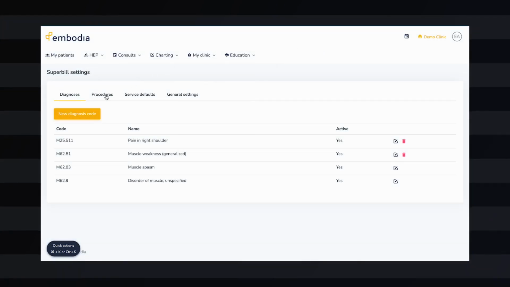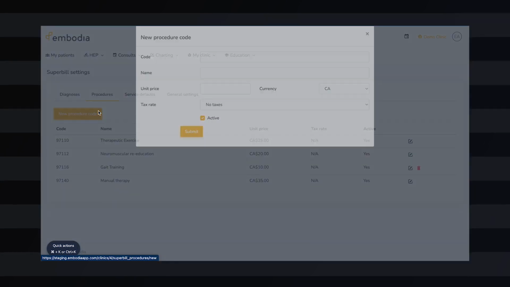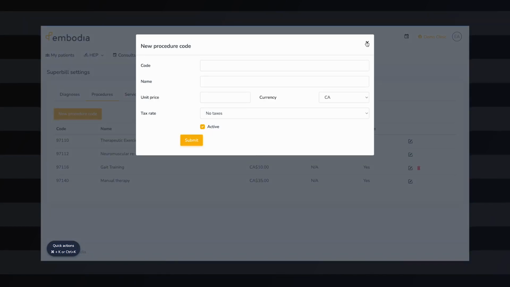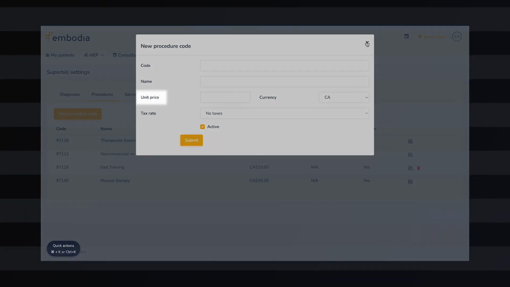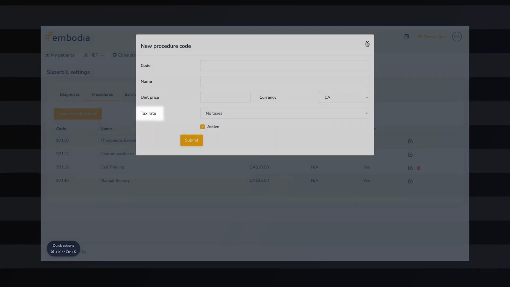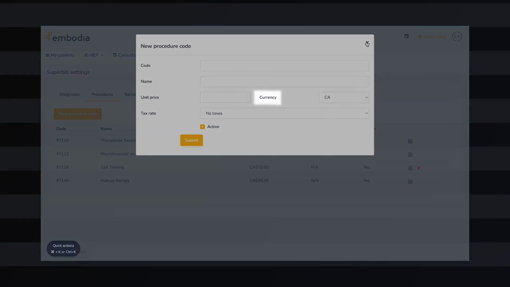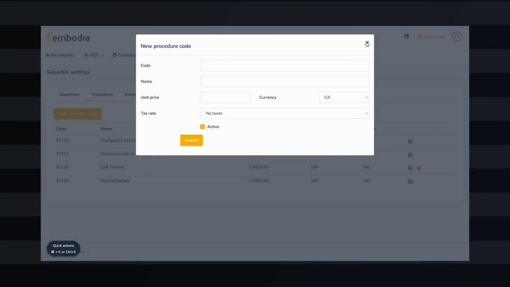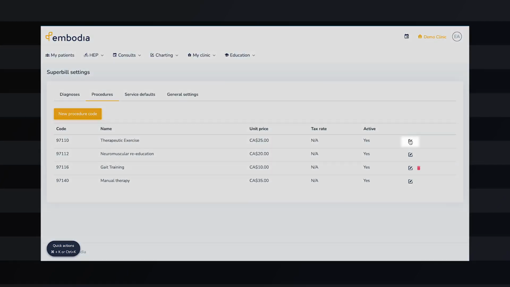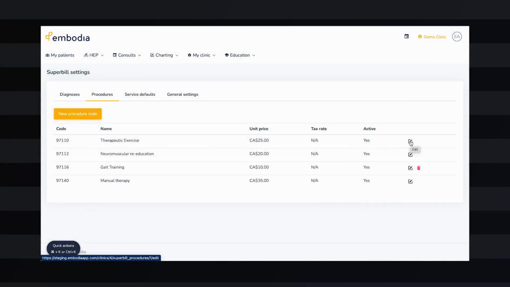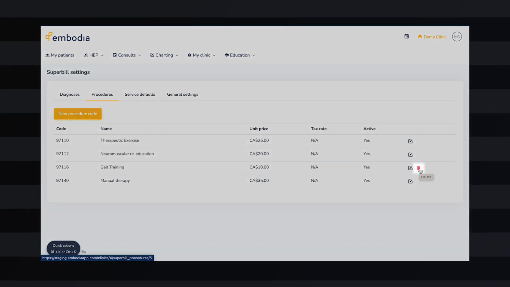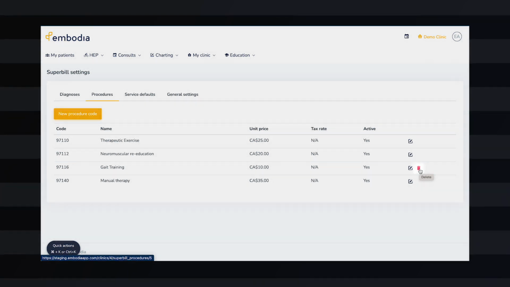In the second tab, Procedures, add a new procedure code based on CPT. Add the code, name, unit price, and tax rate, if any taxes apply. The currency is automatically set based on your account. Procedure codes can easily be edited by clicking on the pencil located on the right side. You can delete procedure codes that have not been used on an invoice.